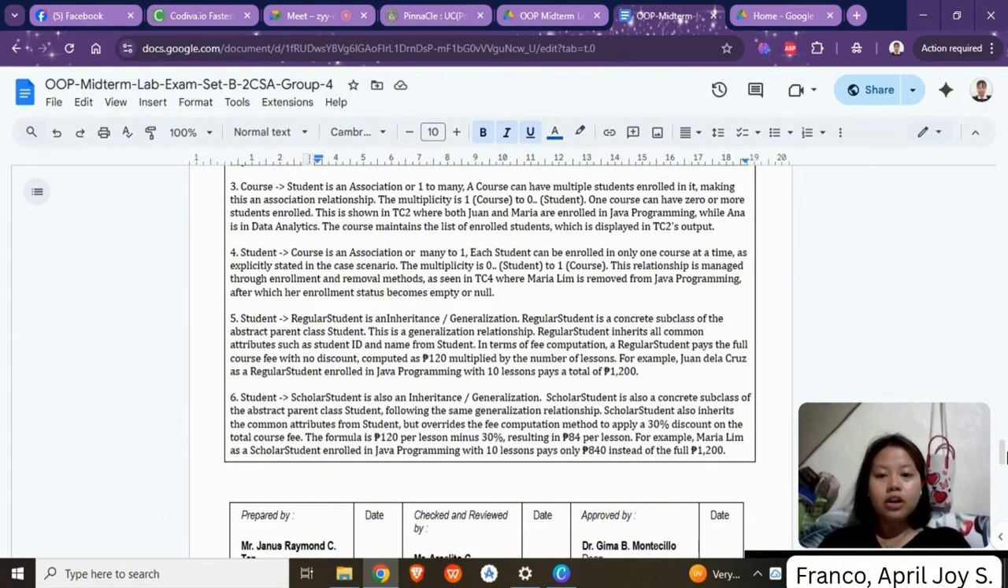For the summary of all of this, our system uses aggregation between instructor and course, association between course and student in both directions, and inheritance between student and its two subclasses, regular student and scholar student. These relationships work together to properly track instructors, courses, and students, and automatically compute fees based on student type.